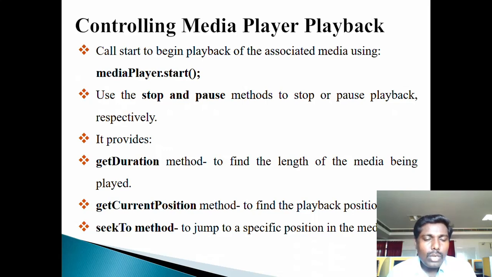First one, the get duration method. Duration is nothing but the length of the media being played in the playback. Then you want to find out the current position. For that you use the get current position method to find the playback position.